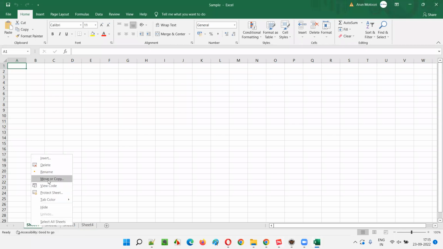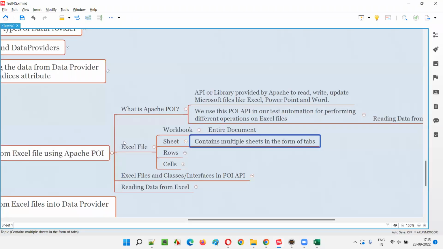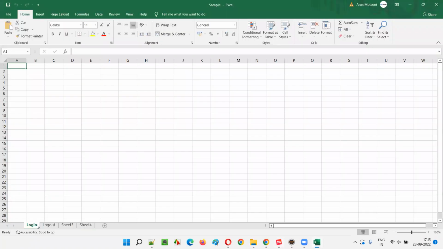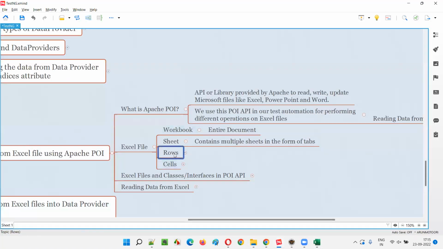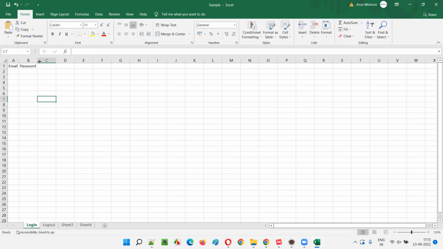So you can rename this as login sheet. You can rename this as logout sheet. You can give names for these sheets. That's another thing. Now coming to the sheets, let's go to one of the sheets, guys. Here in one of the sheets, say login sheet, we have rows. A lot of rows are there, but none of these rows have data, right? So what I will do here is give some email and password as the column headings.